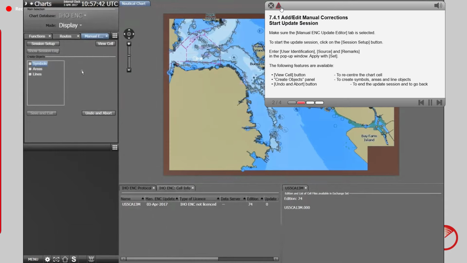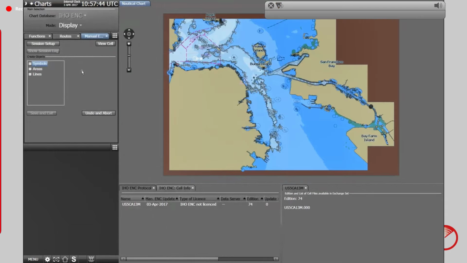The following features are available. View Cell button to recenter the chart cell. Create Objects panel to create symbols, areas, and line objects. Undo and Abort button to end the update session and to go back.